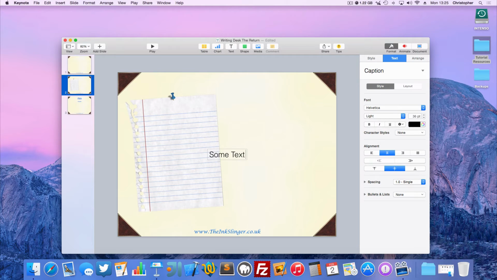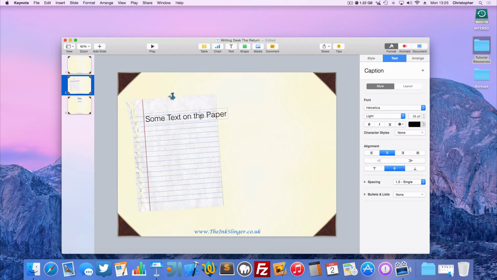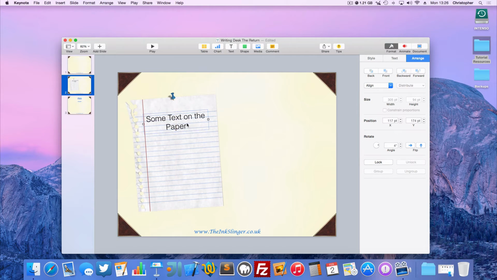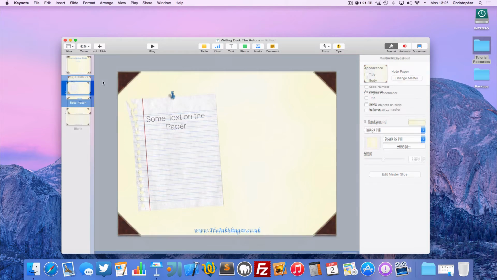Some text on the paper. Not sure why I capitalized that. And there we go. Okay, I can pop it on there and give it an angle, so it looks like it's just coming off the edge of the paper. Anyway, that's going to upset me, I'm definitely going to have to fix that. There we go. Okay, so there's that. Let's go back out to the master slides.